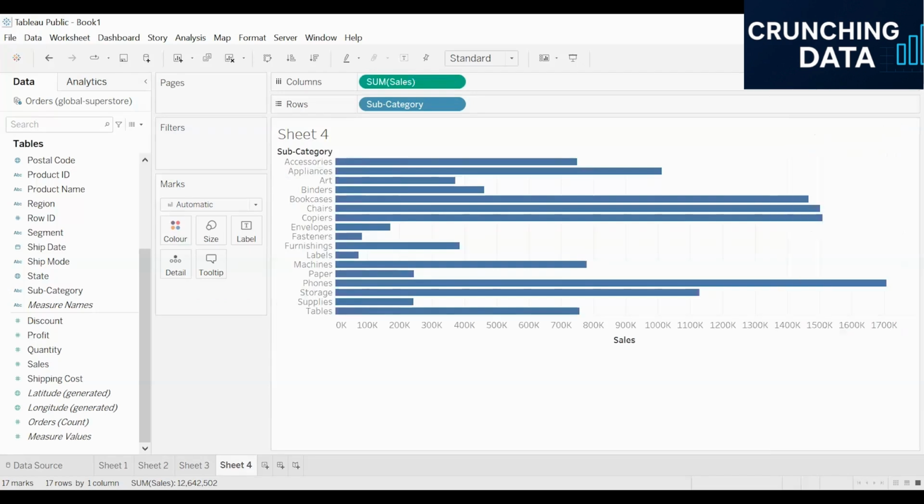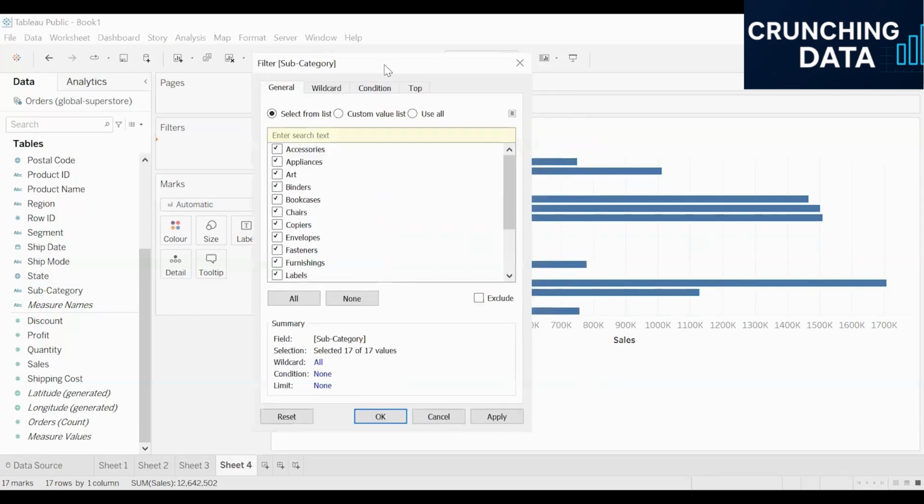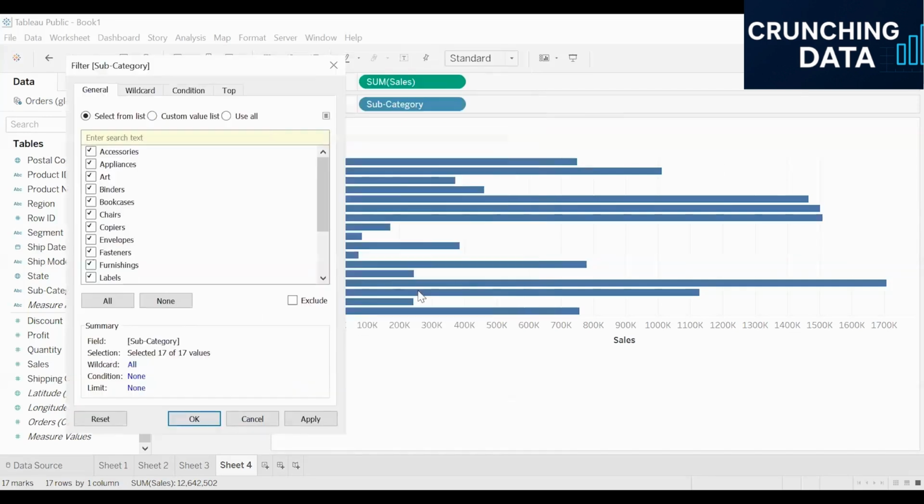Now you can see I have multiple values of subcategories, but I don't want to see all these subcategory-wise values. I only want to see, let's say, accessories, appliances, and arts, only the three. So to do that, I can drag this subcategory into the filters option and it would open this box for me. It would ask me what are the values that you want to see and what are the current values that are on the screen. Right now, all these values are on the screen.